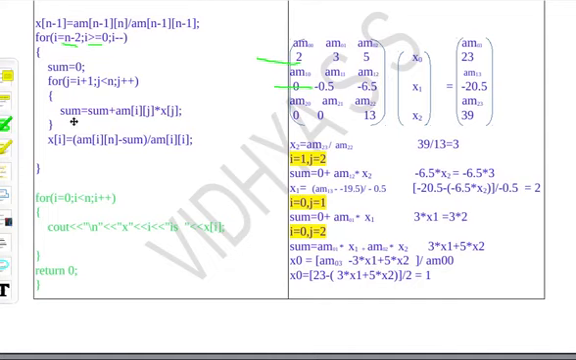So finding the sum: sum equals previous sum plus a[i][j] times x[j]. See, this j value will start from i plus 1. I said, after the diagonal element I am taking the sum factor. So here it starts from 3. Here the sum will start from minus 6.5, right? So the j value will start from i plus 1 and j less than n.